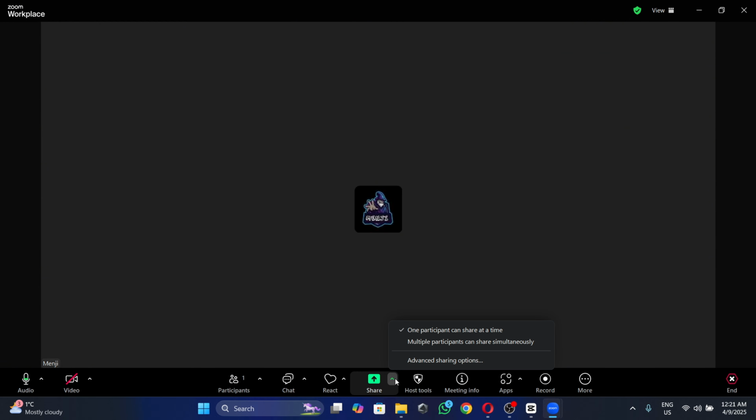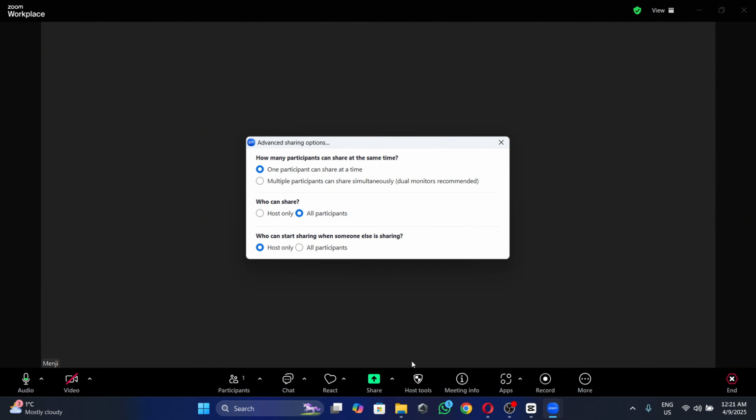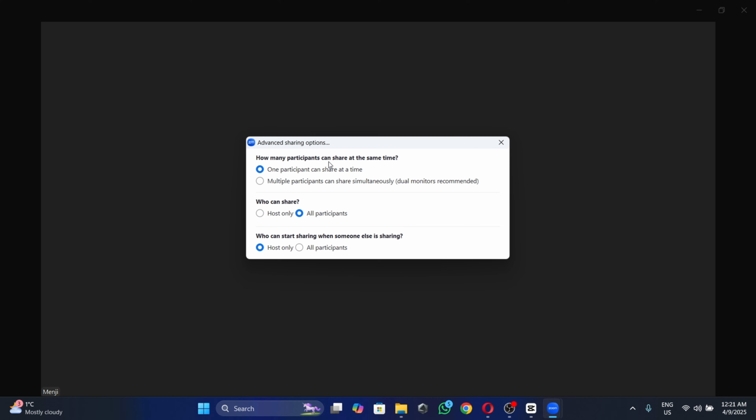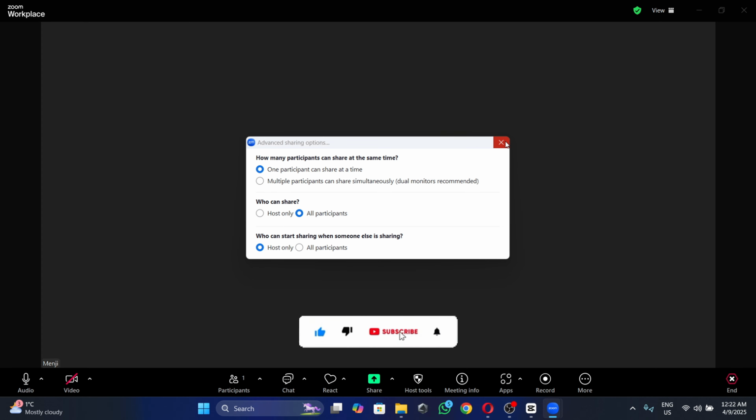Then you have some more settings. If you click on this arrow pointing up, you can go to the advanced sharing options, and here you can choose how many participants can share at the same time. You can choose from one or multiple who can share. If you want only you, you have to select the host only option. If not, you can let other participants share their screen, and choose who can start sharing when someone else is sharing.